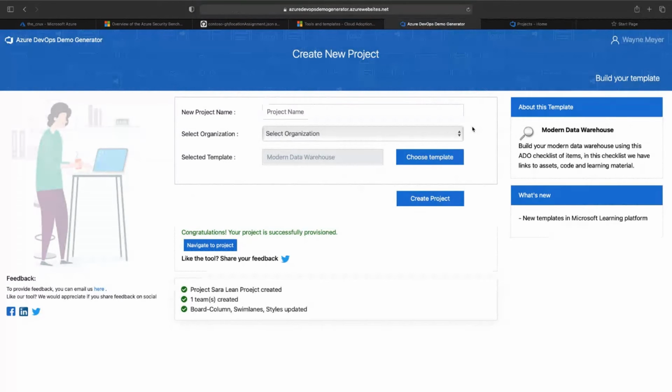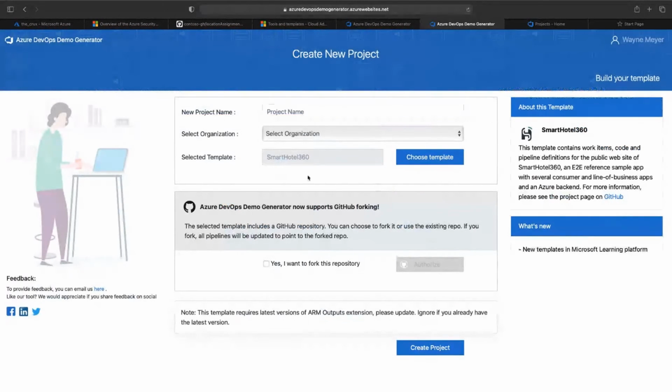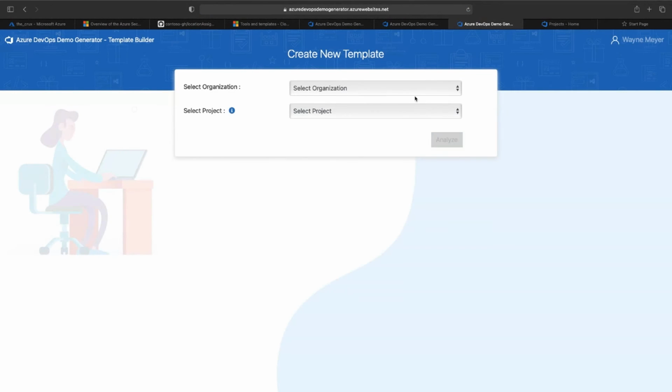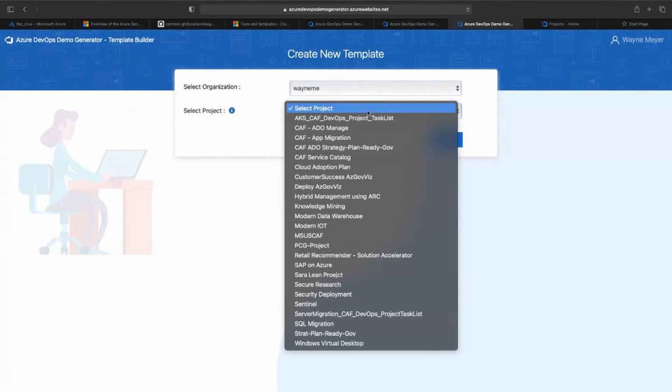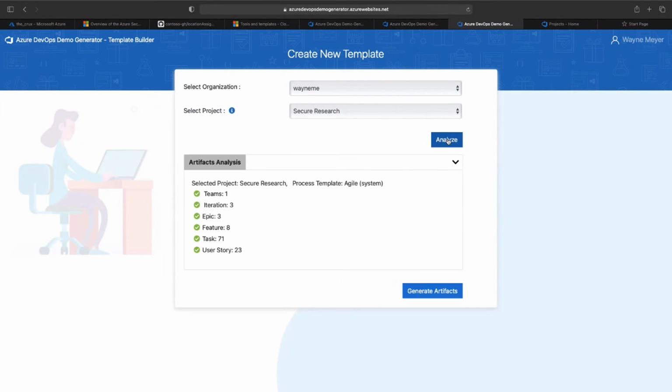One other thing which is kind of neat here, if you are using DevOps today and you've built out your own project, you can use this to build your own templates. Once I've got my project done, I could say, hey, here's a project that's running. If I choose my organization and project name, and build out from that organization, I could say, hey, here's my particular project. So it's a secure research project that I'm working on. I could analyze those assets, download that into a zip file, and I could then reuse that later on in my organization as well. So it's kind of cool to be able to generate artifacts from projects that you're working on as well.